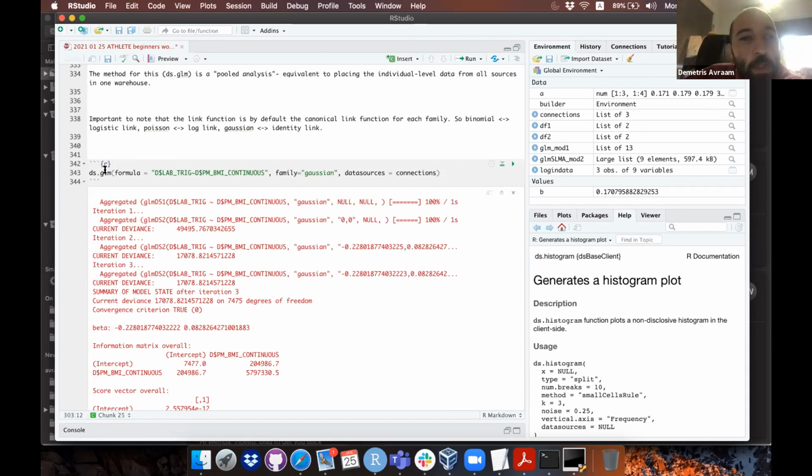So how we use the DSGLM function in DataSHIELD is the same way as we do it in R. In R, you might have used the GLM function before. So the way that we use it, inside quotation marks, we put the regression model. On the left-hand side of the regression model, we put the outcome variable. And on the other side of the model, we put all the explanatory variables as a sum. So here, in this example, we have only one explanatory variable.